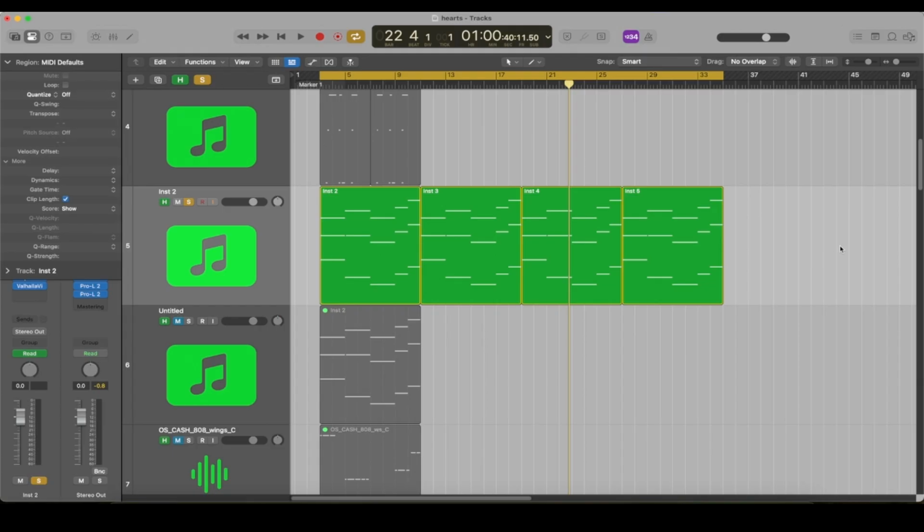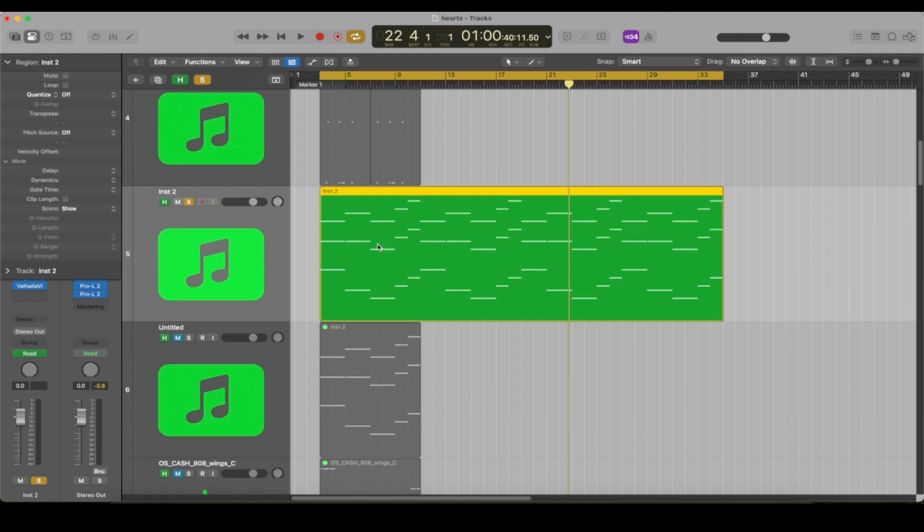For the next tip, let's say you have a bunch of sections here and you want to just kind of join them together. One easy way to do this is just to hit the J button, highlight all the tracks, hit J, now they're all together. Now you have one kind of concise, complete MIDI region, and it just makes it easier so that you can just combine sections.